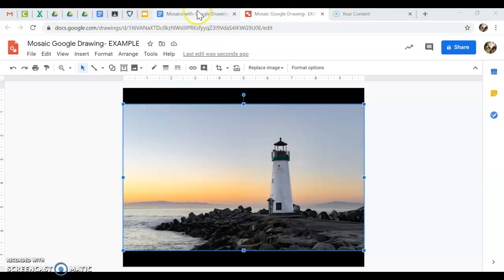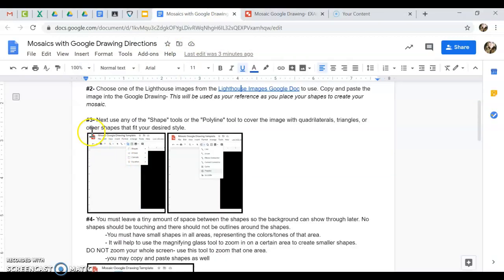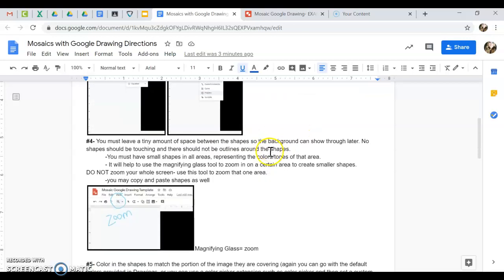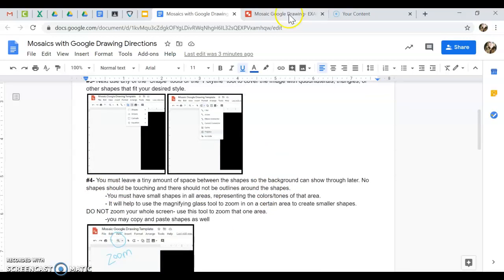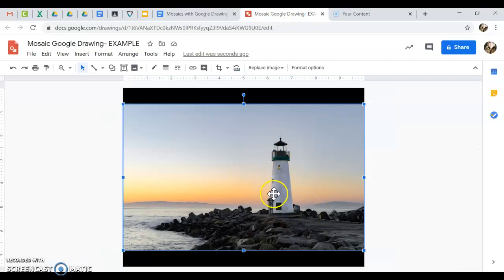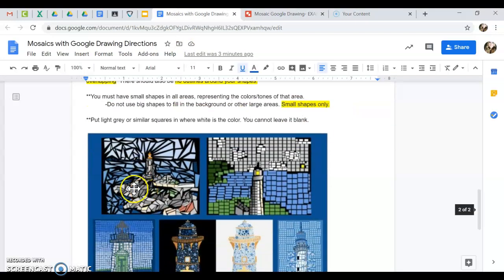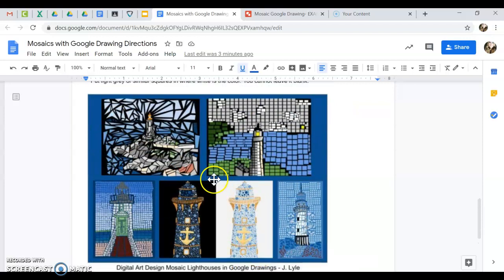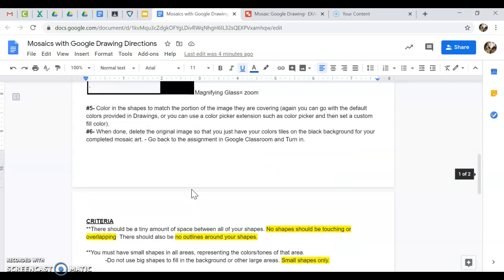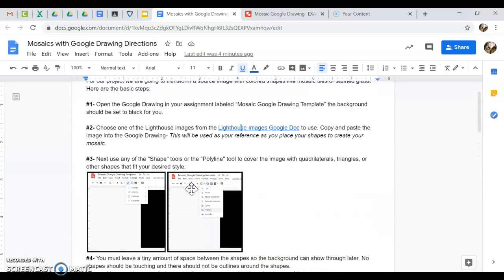All right, so the next thing in the directions is to use the shape tool or the polyline tool to cover over the image. So what that means is we're going to be creating a mosaic. These are some examples. Okay, so these are the shapes that it's talking about. You get to decide whether you want to do circles, squares, rectangles, triangles, a mixture of all the above. It's up to you, okay?